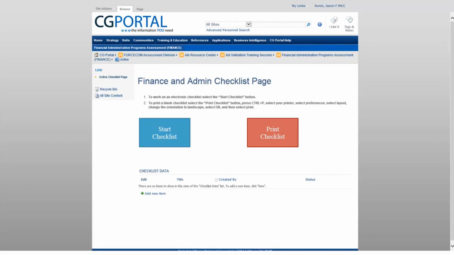Starting from your relevant AIA's Active Checklist page, find the Start Checklist button. In this example, we will demonstrate using the Finance and Admin checklist. For the purpose of time management during this video, we've taken the liberty of pre-populating some of the fields. To initiate your checklist, click the Start Checklist button.